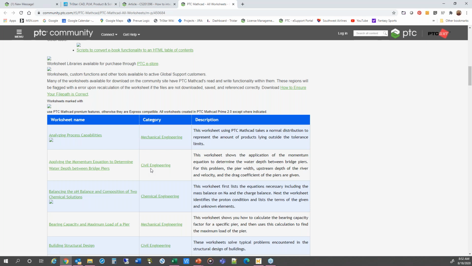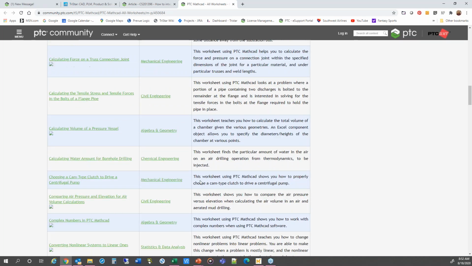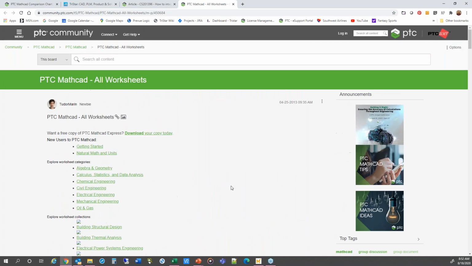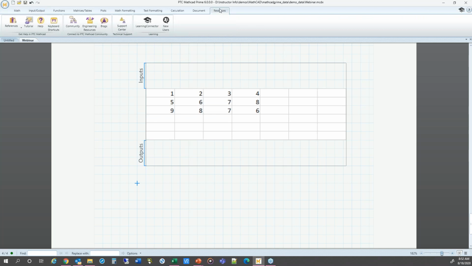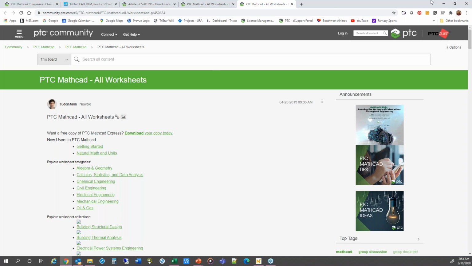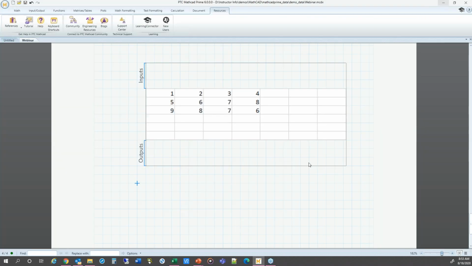There are some that are compatible with the Express version, some that are compatible with the premium version. But if you download Express, you get premium for a month. So you can come in and check out all of these articles that you're interested in. You have access to this page right from resources, engineering resources. It'll take you right to that page, and I find that very useful and helpful.